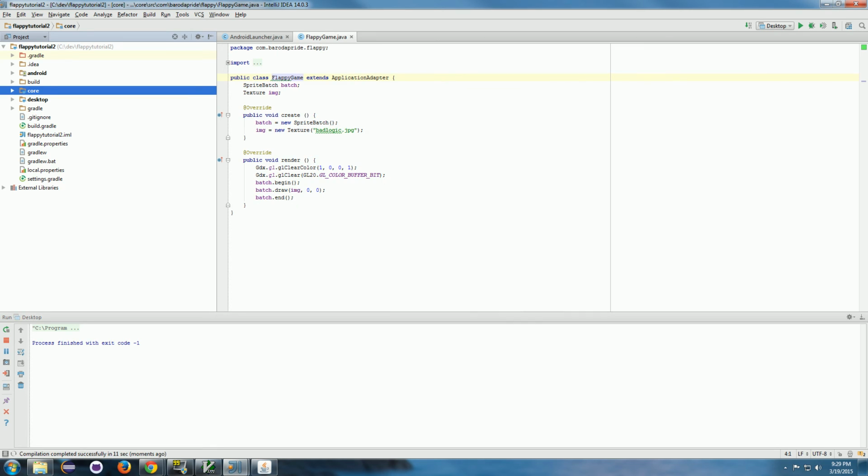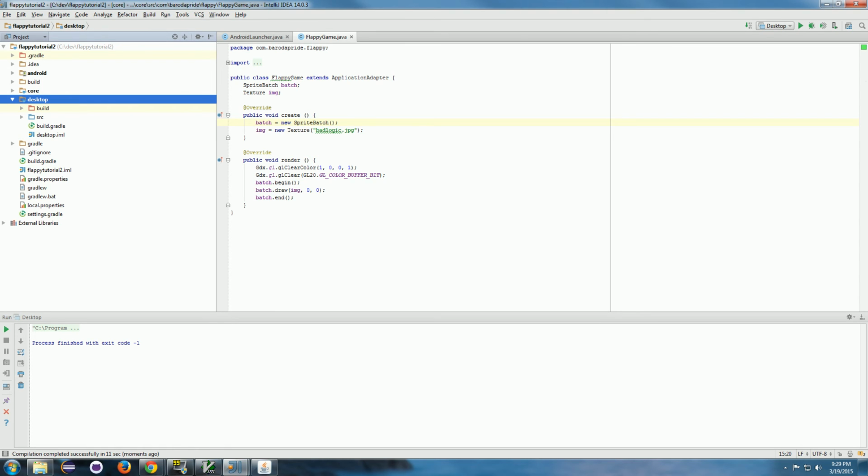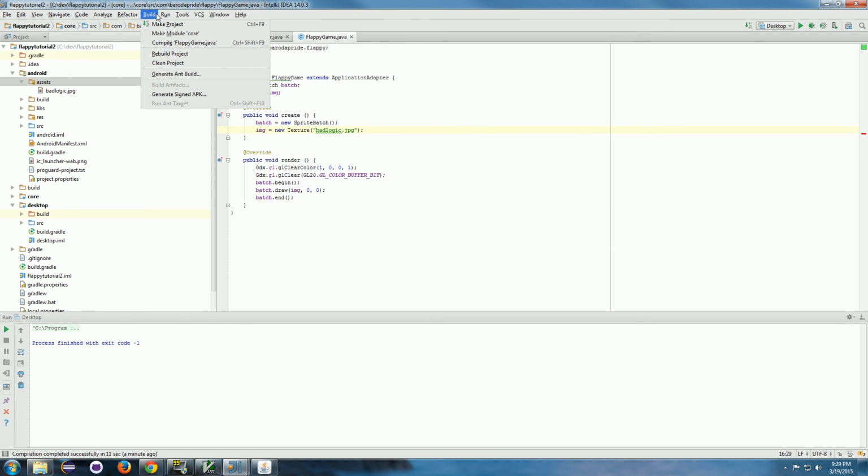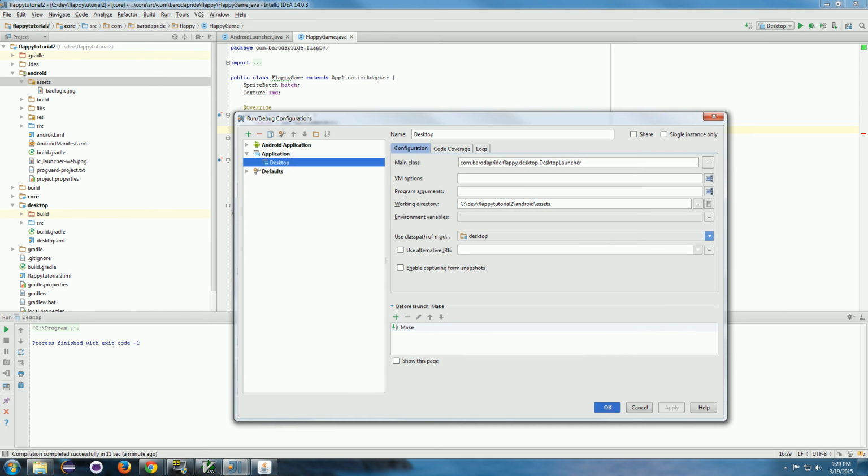Oh yeah, let me talk about the set working directory. So basically, if you look at this Flappy game here, it tries to load this bad logic JPEG, and that was the little image you saw on the screen when you run this program. And where that is, that's actually in your Android assets directory. So you have to make sure that you set the working directory to this directory so that it can find this file. Otherwise, you'll get some error. So in case you don't remember, that was Edit Configurations, working directory is pointing to Android assets. Okay.